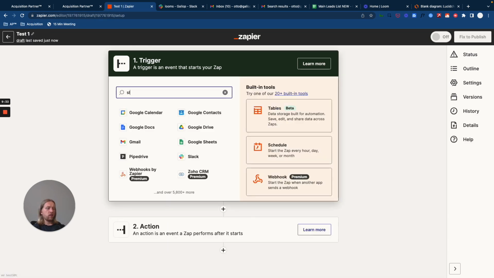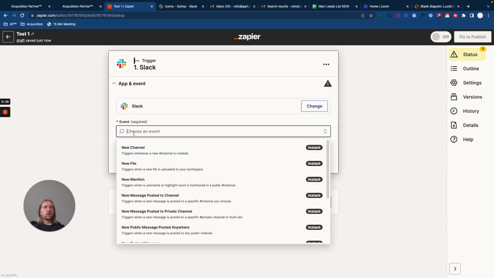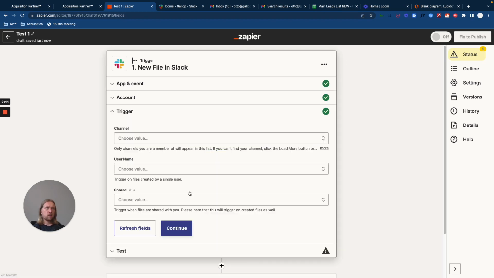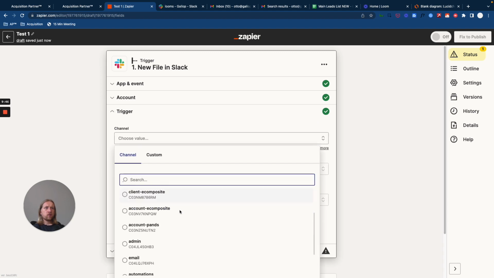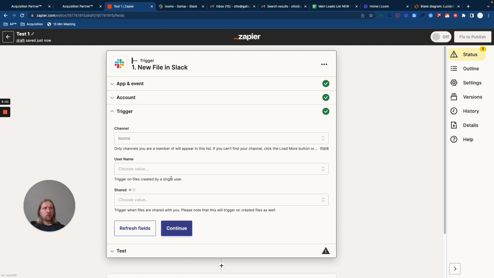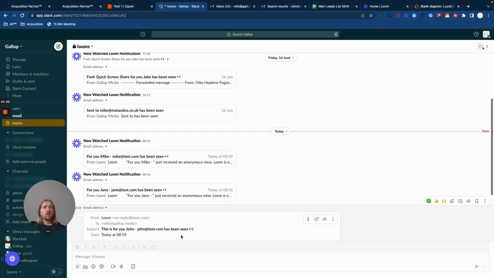Okay, what we need to do is go to Slack, and the event that you want to choose is a new file. Continue. The channel is the one that you've named appropriately, so we named ours Loom. And then what is important here is that you choose Slackbot.